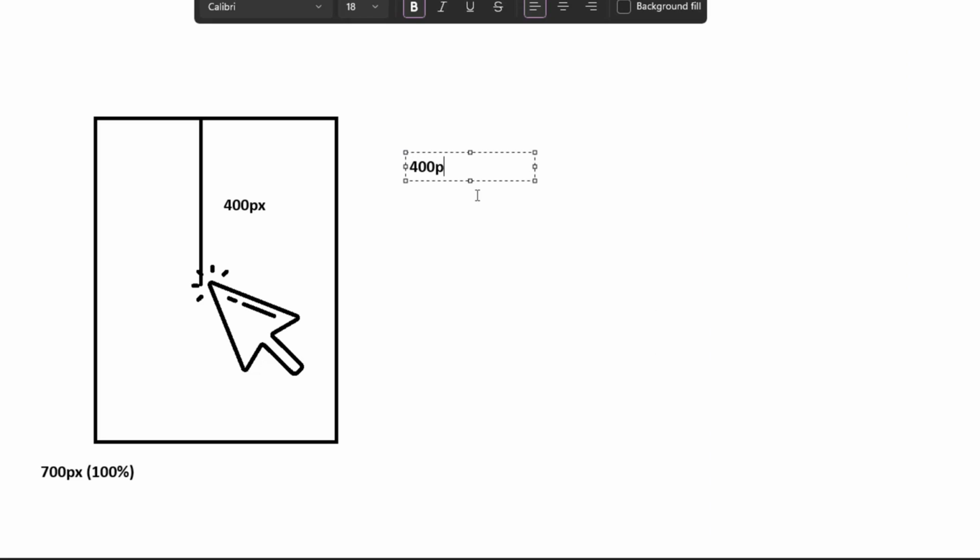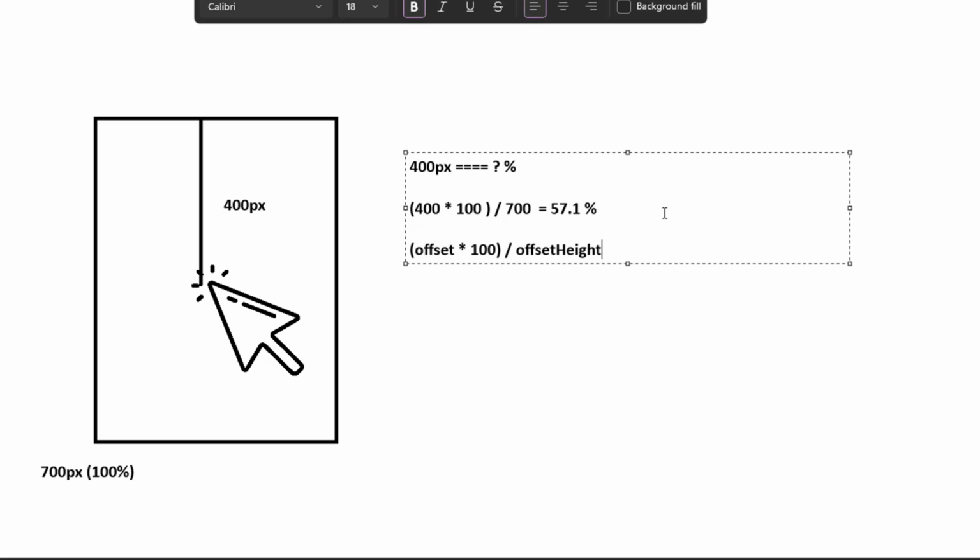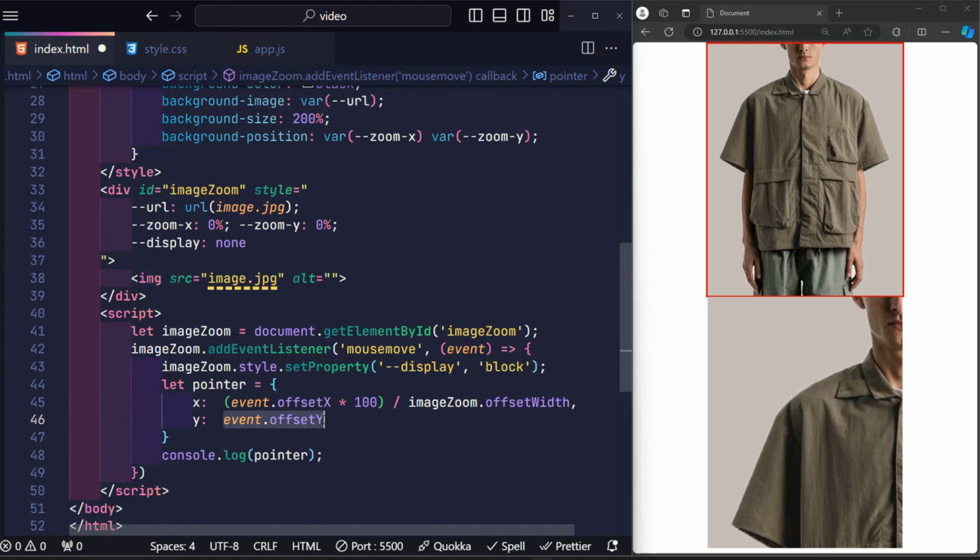Similarly, with the y-axis, the element's height is 700 pixels, which corresponds to 100%. To calculate how many percent 400px will be, I take 400 pixels multiplied by 100%, then divide by the height of the element being hovered. The result is 57%, applied to JavaScript. Then the position of the mouse cursor along the y-axis will be offset y, and the height of the element being hovered will be offset height. It's simple, isn't it? Now we will replace it into JavaScript.